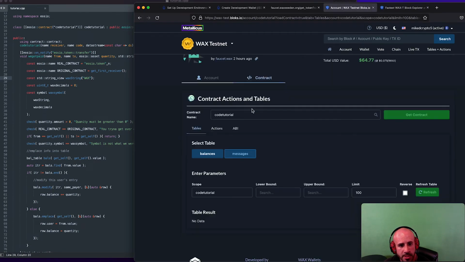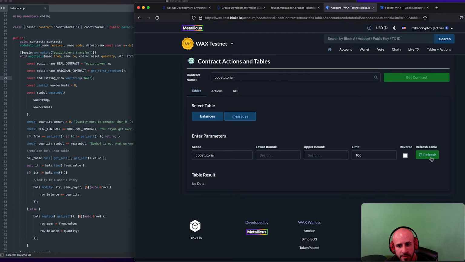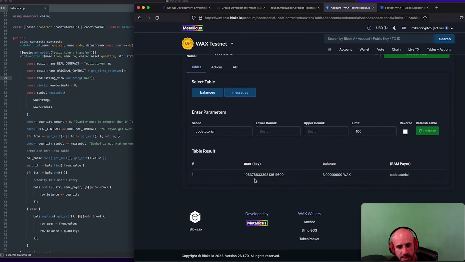Now if we go back to Code Tutorial, the balances table, and hit refresh, look at that. Like I said, this is the weird numeric dot value of a username right here. This 1063 blah blah blah, that's the dot value. When I say from dot value or user dot value, that's what it looks like. It doesn't look like Mike D Crypto 5, it looks like a bunch of numbers. And you can see the balance is 3 wax.